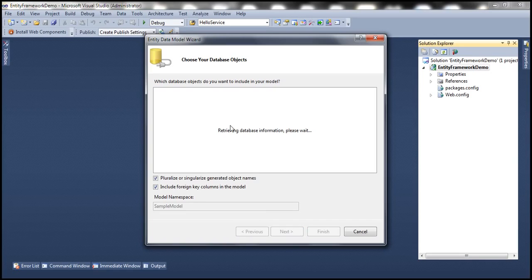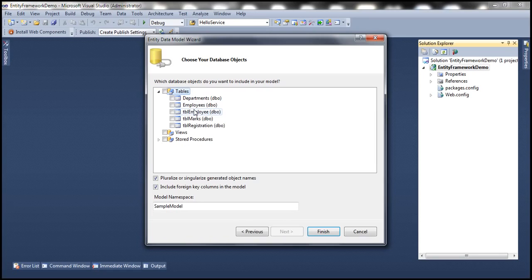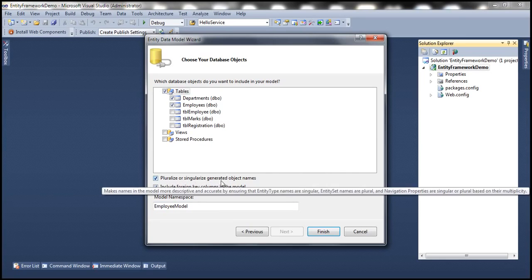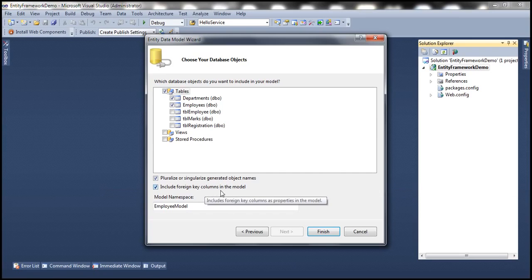Now it's going to connect to the database, and then it's going to retrieve the tables, views, and stored procedures. And then we need to select the two tables based on which we want to generate entities. In our case, they are departments and employees. And then let's change the model namespace to employee model. Now look at these two checkboxes here: pluralize or singularize generated object names, include foreign key columns in the model. So obviously these are self-explanatory.